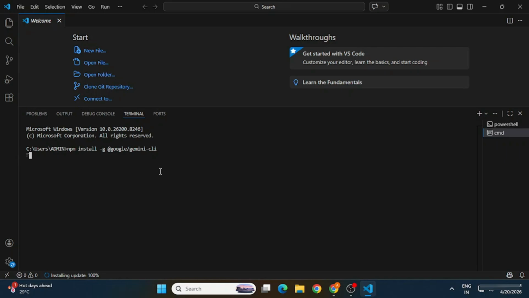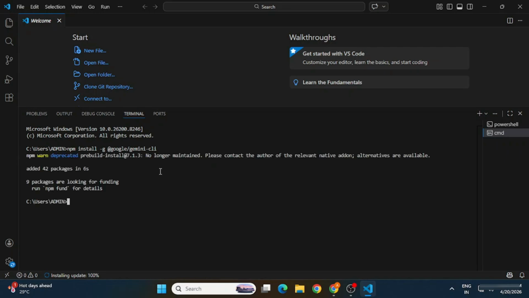After this we have to log into Google. So here I'm showing you gemini --version, just to check whether Gemini has been installed correctly or not. So yes, it's showing me the version, that means installation is done successfully. Now next thing, we are going to log in. So here I'm typing gemini login.